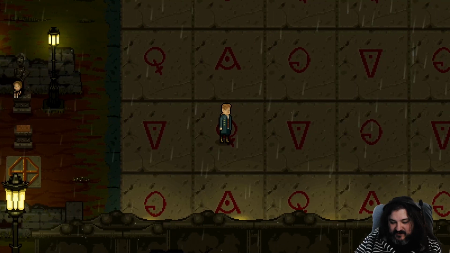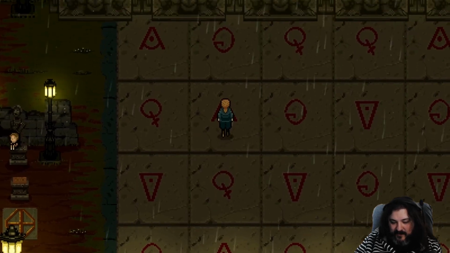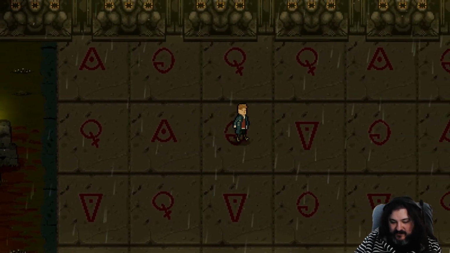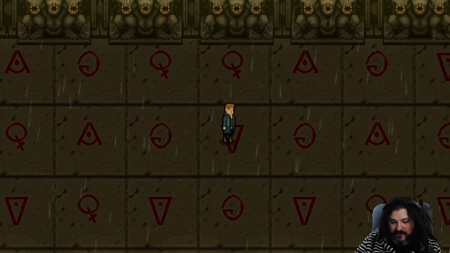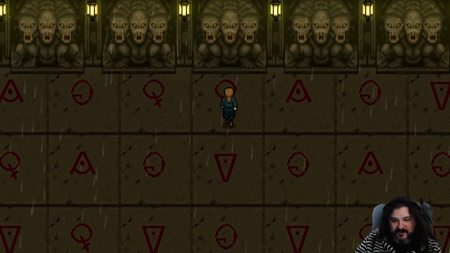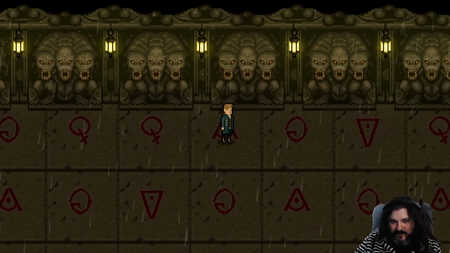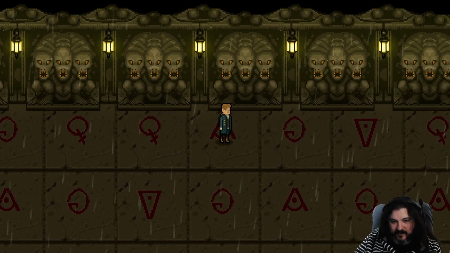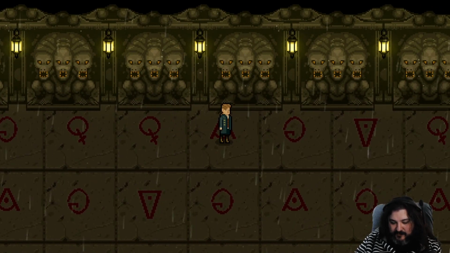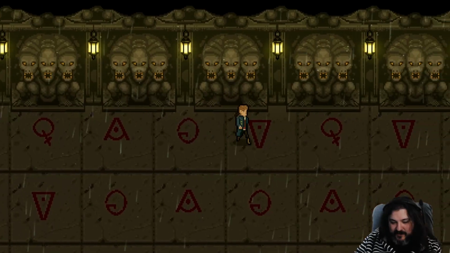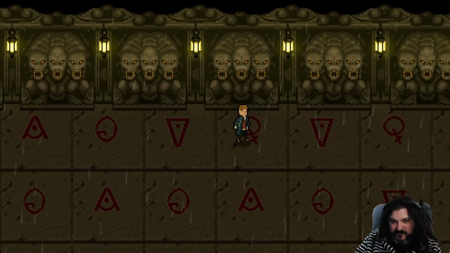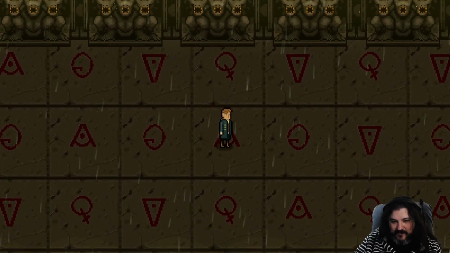To this. This goes to the up arrow. Up arrow goes to this. This goes to the down arrow. Down arrow goes to this. Goes to the up arrow. Up arrow then goes to this, which goes to the down arrow. Which goes to this, which goes to the up arrow.